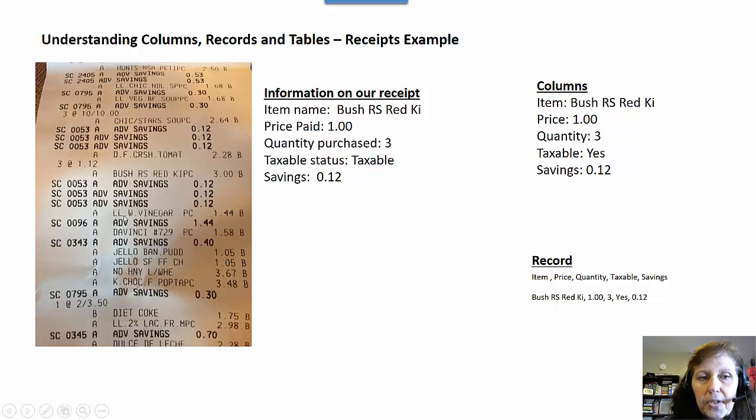Now, granted, some of this information has come across multiple physical rows on the receipt because of the way it lays out with how many I purchased and how the savings are recorded, but effectively one major line item on the receipt equates to a record. And if I looked at the data for that item that we started looking at here, this is how it would be represented as a record. We had the name, the price, how many, whether it was taxable, and what the savings were. And I looked at this on a per item basis.